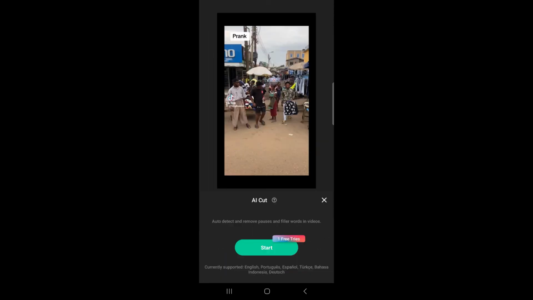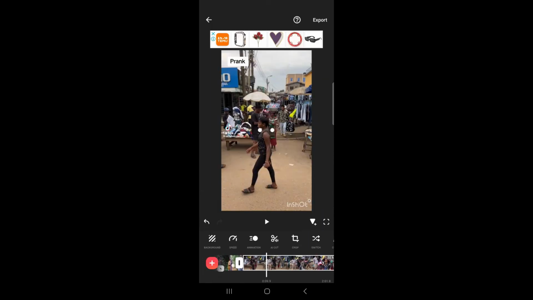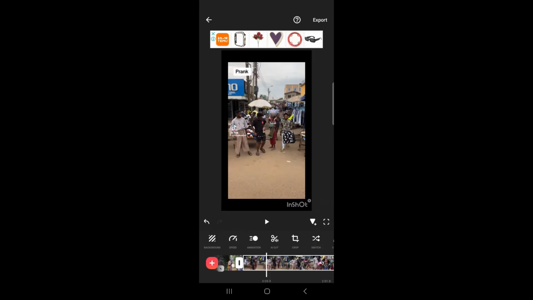Don't worry about how to do editing. Just follow these steps with me. Edit video, open, AI cut out, natural canvas.